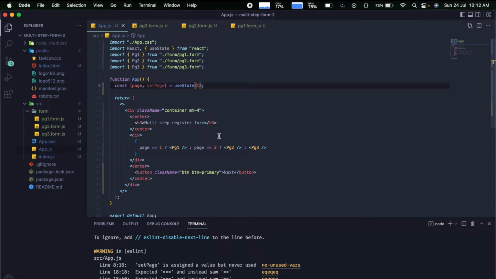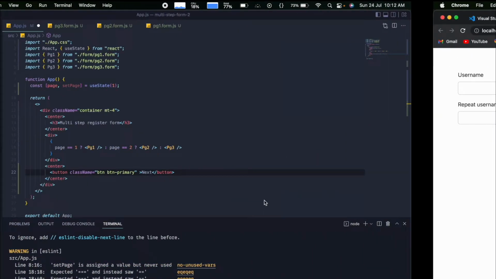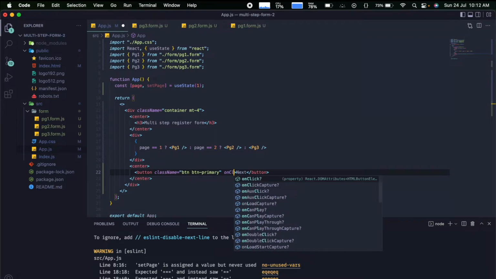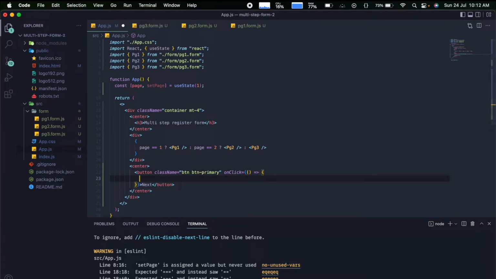So that's basically how we are going to toggle between pages. But how, you may ask? By this button. This button currently does nothing, so I'm going to make an onClick here. We are telling it that on click, do something. So we can first make a variable, nextPage, which is equal to page plus 1.